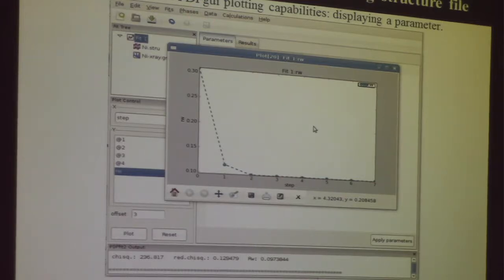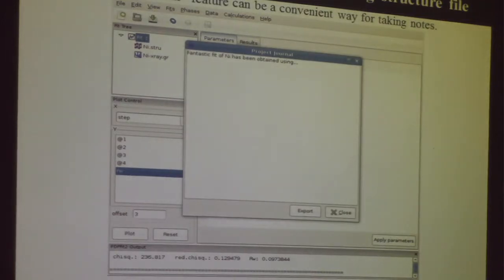It's not super rich in information, but you can do it. It should go down then? Huh? The RW should fall. Yeah, it should not go up. So RW as a function of refinement step will go down.